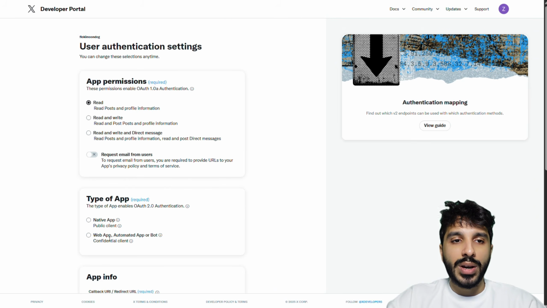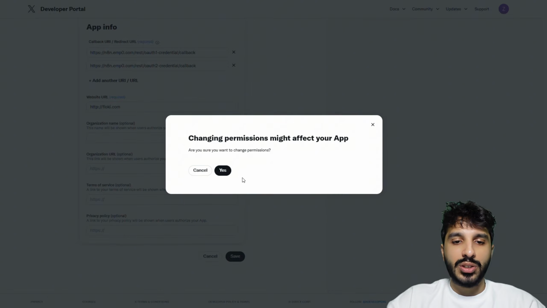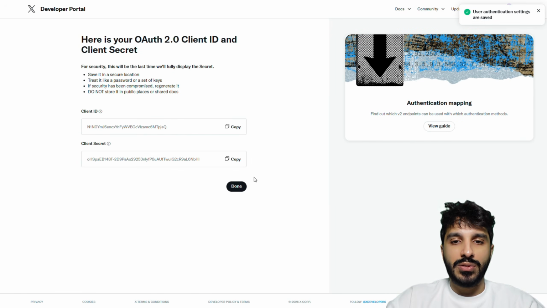After that, we're going to press web app at the top, and it's able to read and write posts. So this is super important because we need to post content on a daily basis. Okay, organization name, everything is optional. We're just going to go ahead and press save. Yes, and now we have a client ID and client secret.